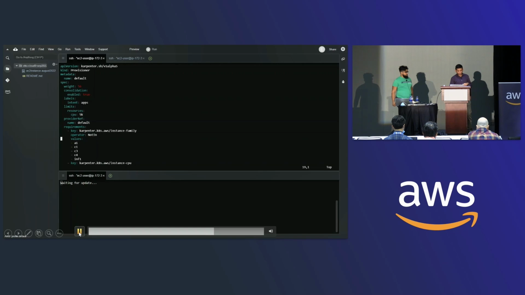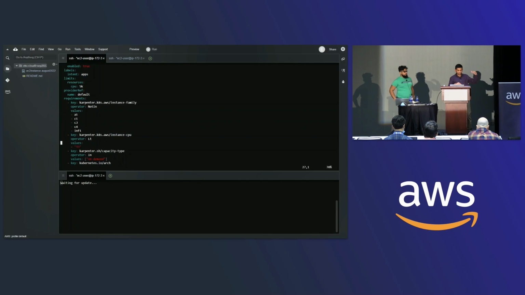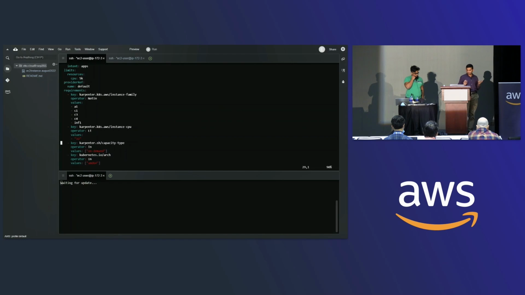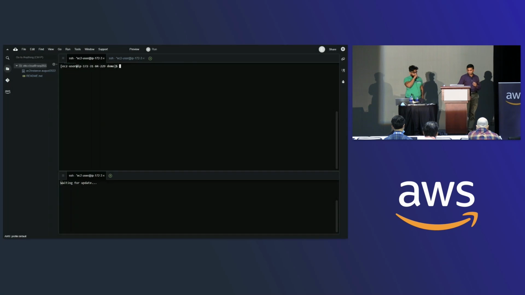So if you go into the instance family, I'm saying that I do not want any instances that are an A1, C1, C3, or C4. I've also set the instance CPU to be less than 33. So I want instances which are 32 CPUs or less.